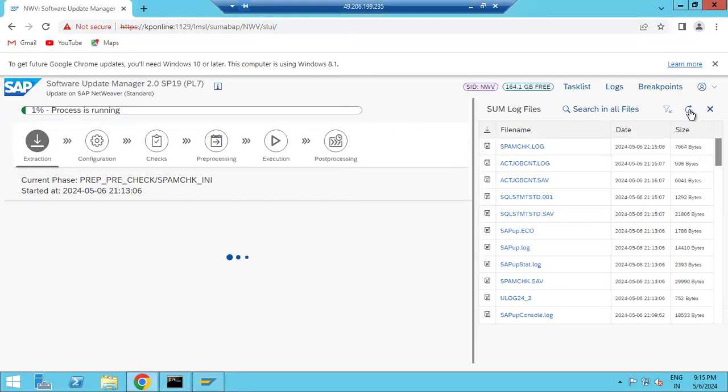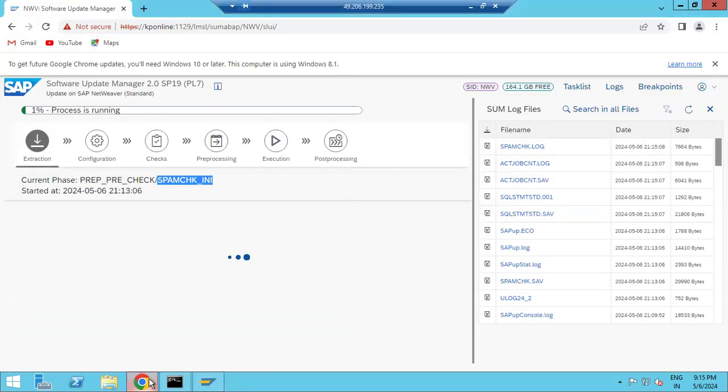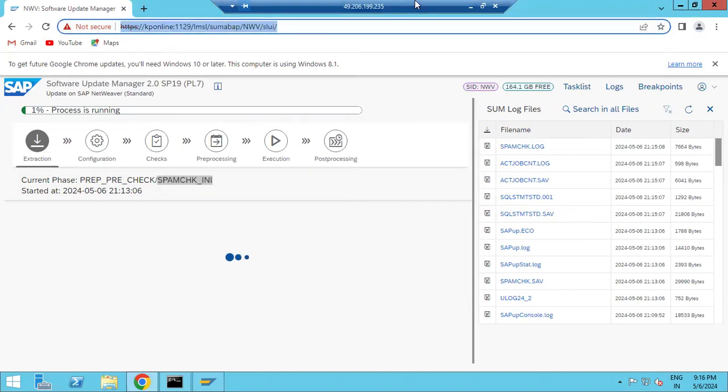So just keep it running. If there are any errors, we will fix them and see what the errors are. But now we won't face any issues. And when it asks to go to the configuration steps, just click on configuration. It will go to the configuration step here. This is the URL, and you can also open it in your browser and see it here. So that is the one.